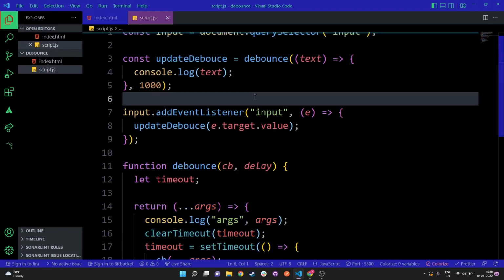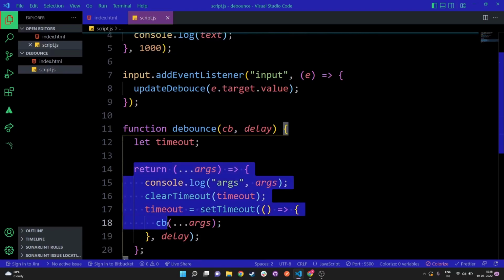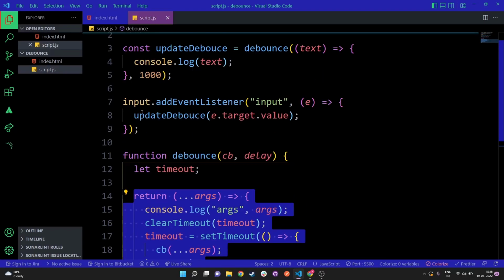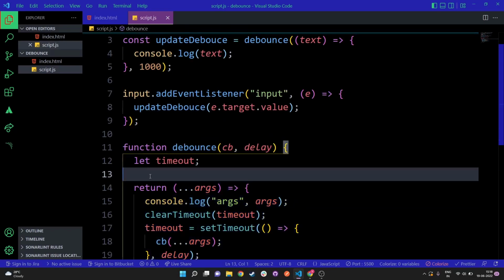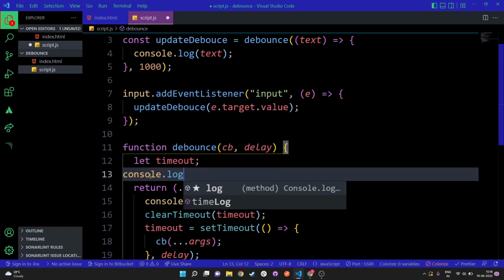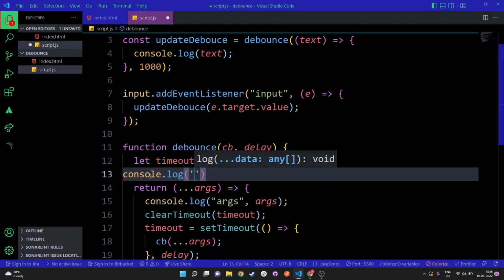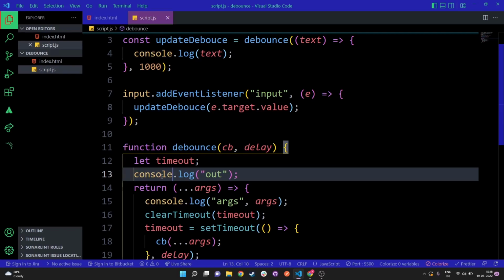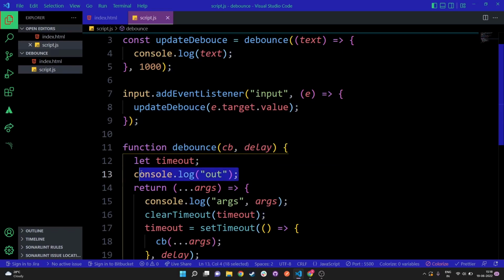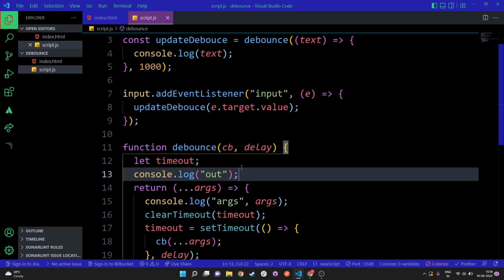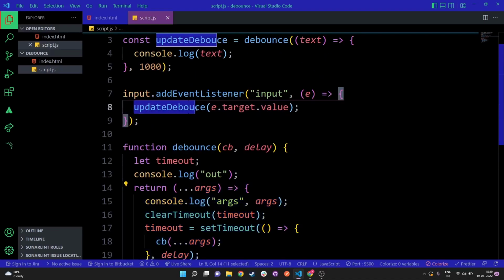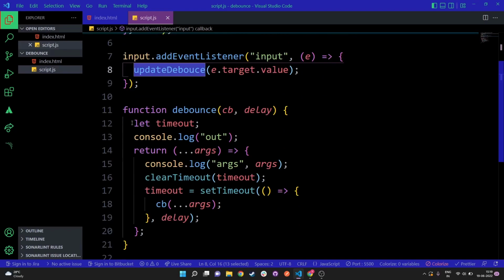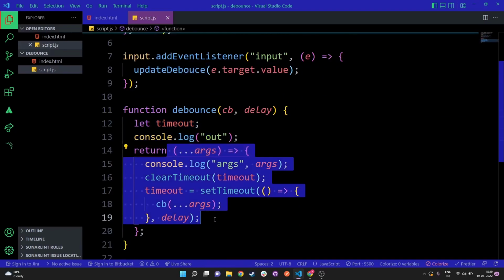So the next time whenever I type anything, only this part is going to be run, because this updateDebounce will already be equal to this function. So it will only keep calling this function. All right, so for example, I can show you this. If I console log something over here, let's say this is the outside part, you will see this out will only get console logged once, because as I keep typing, the first time when I type, this function gets assigned to this updateDebounce. So the next time it won't go through this part, it will only go through this part over here.